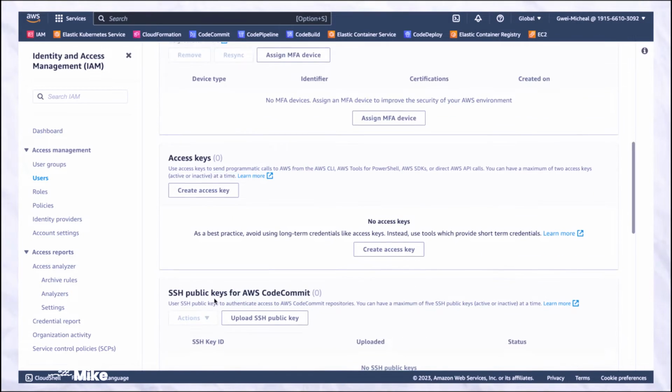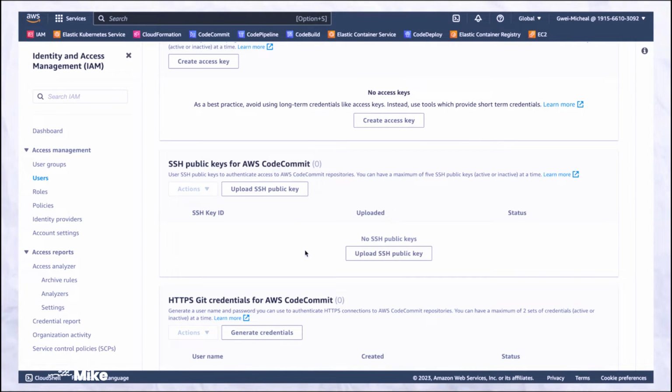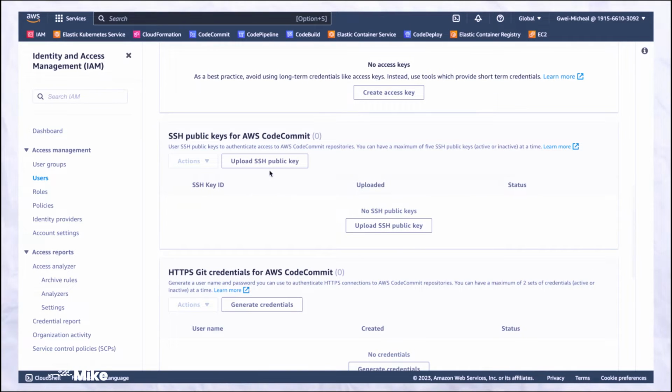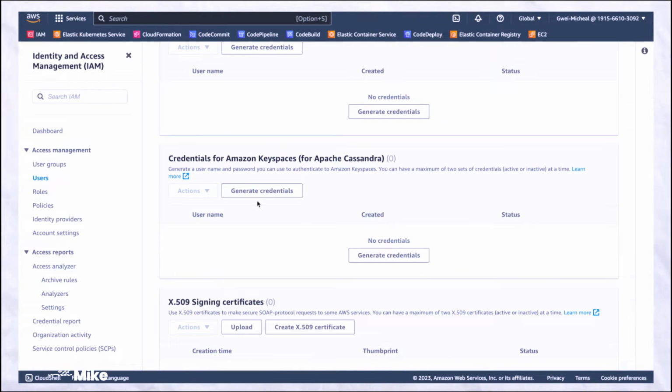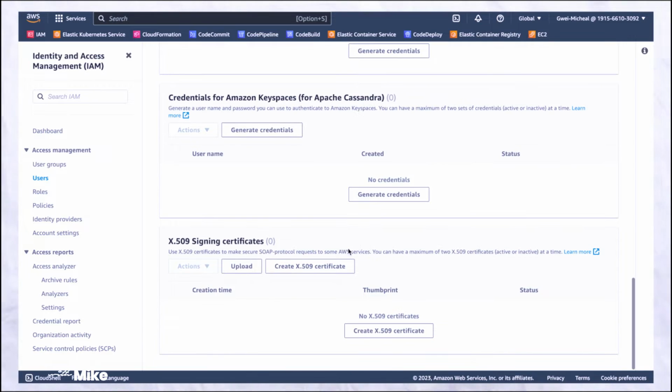and access key. Now, if you want to perform CodeCommit projects, like I mentioned in another video on AWS CI/CD, if you want to commit or perform CodeCommit projects, you must create or upload an SSH key. You can equally create Git credentials, which you can use for your AWS CodeCommit repositories, and as well you can create key spaces for your Apache Cassandra, and so on.